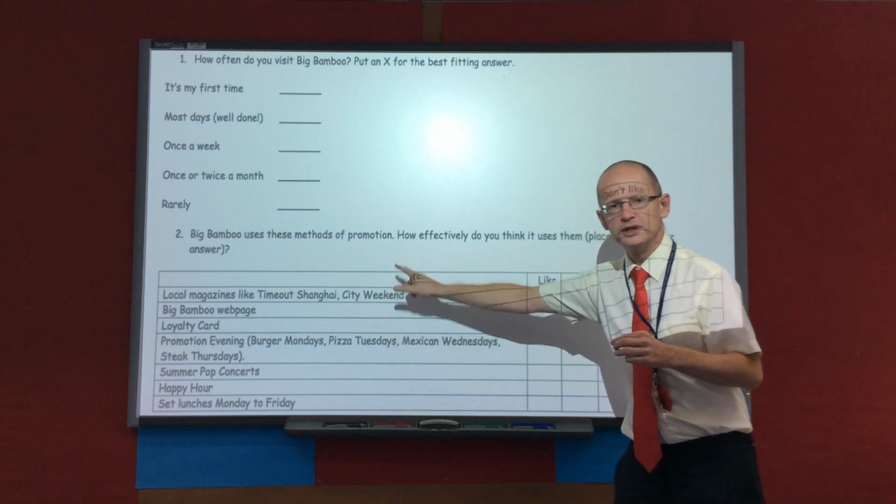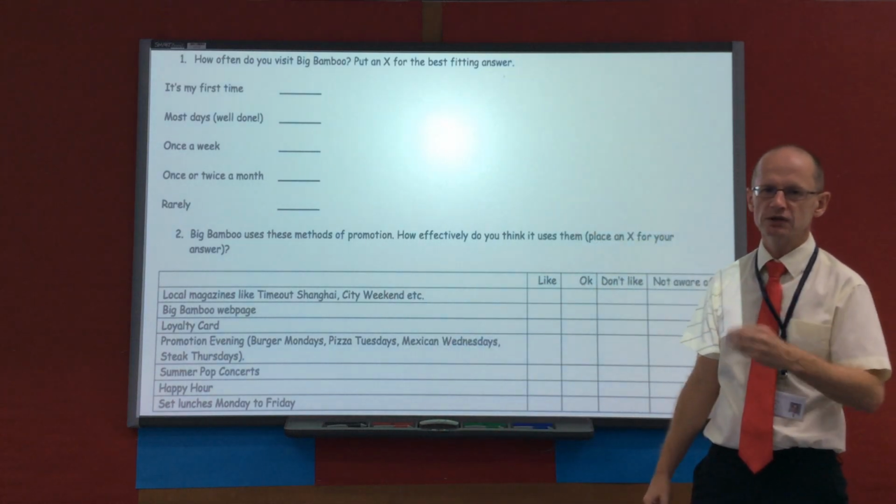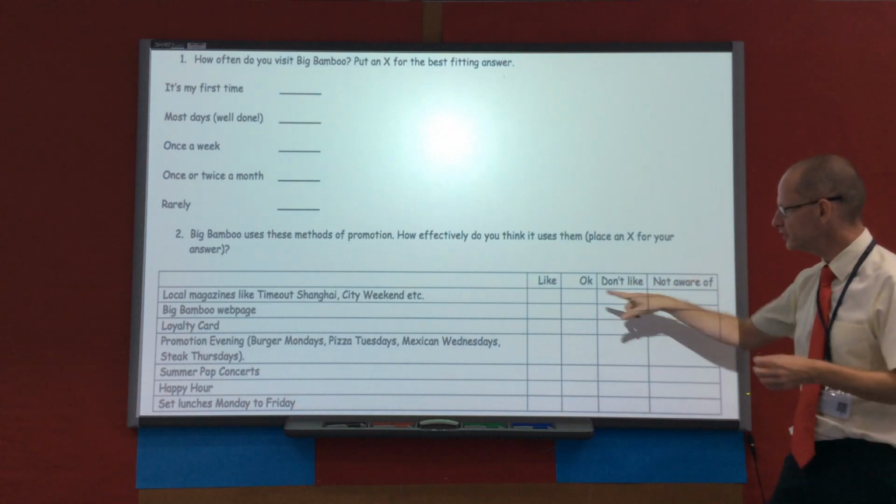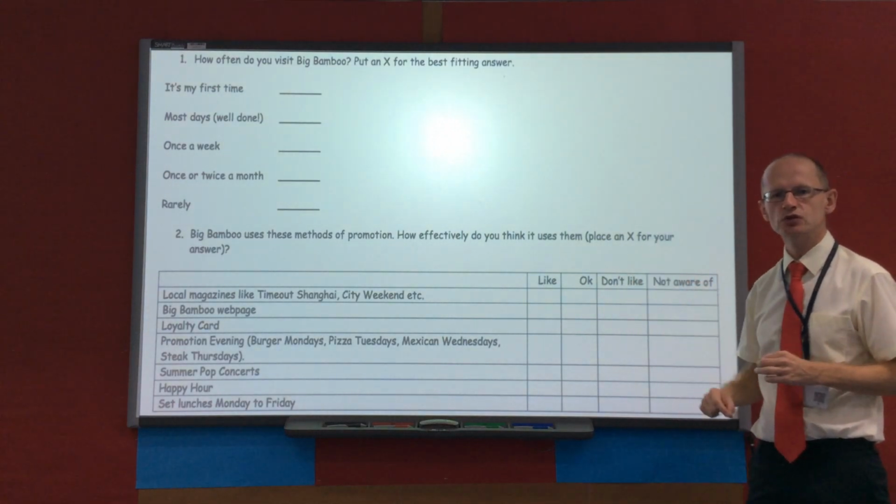Question 2: these are all the different promotional methods used by the restaurant. And then, like, okay, don't like, I'm not aware of. And they just put a simple X. So people can do that relatively quickly.